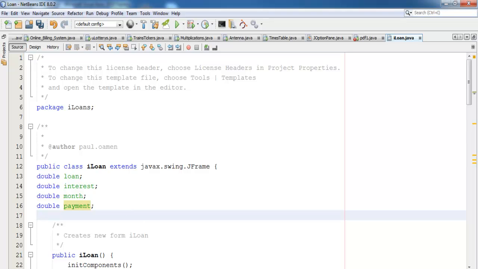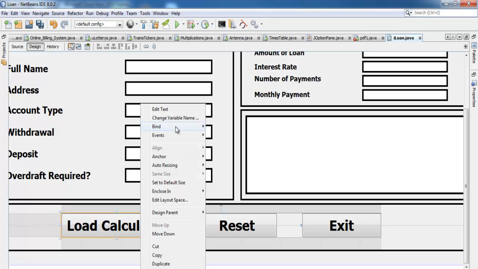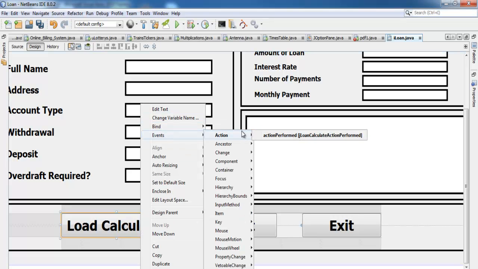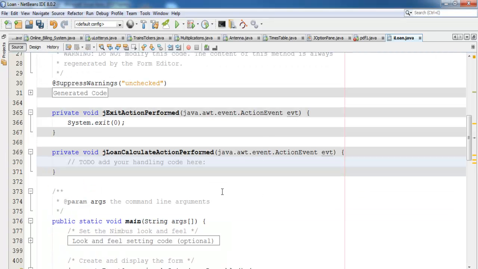Okay, so let's go back to the button and just start with the coding right away. So the first thing I would do here is I'll declare some string right there. Let's go for, this is string balance.